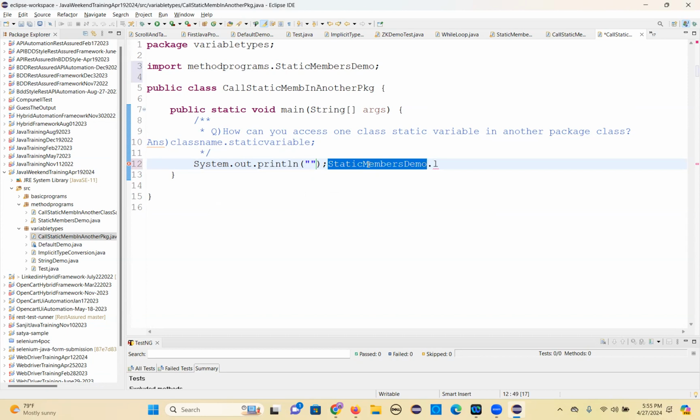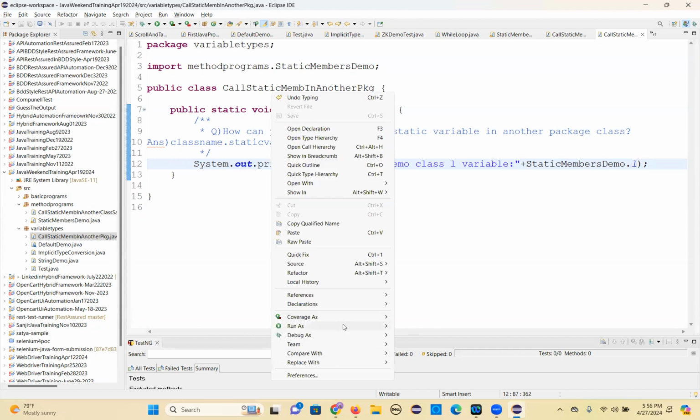In the static members demo class, see, the import is automatically added above the class, below the package. This is the placement for import statements. You cannot add import statements anywhere else, only above the class and below the package. Static member demo class, L variable. That's it. See, now you can call the L value, 100, right?